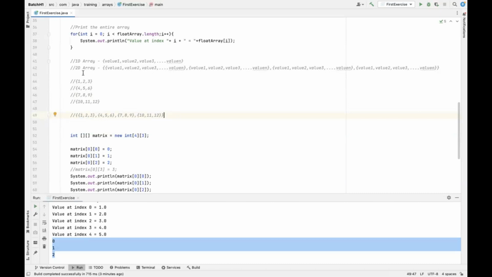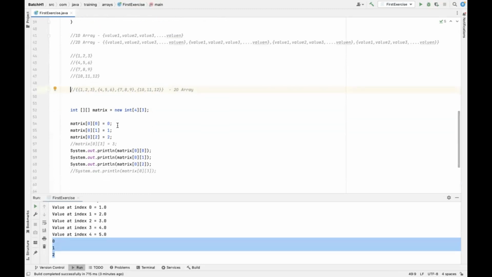So now this is our 2D array. Got it? Is this clear or not? This is our 2D array. Yes, I'm clear. So all values are held by open curly braces, yes?